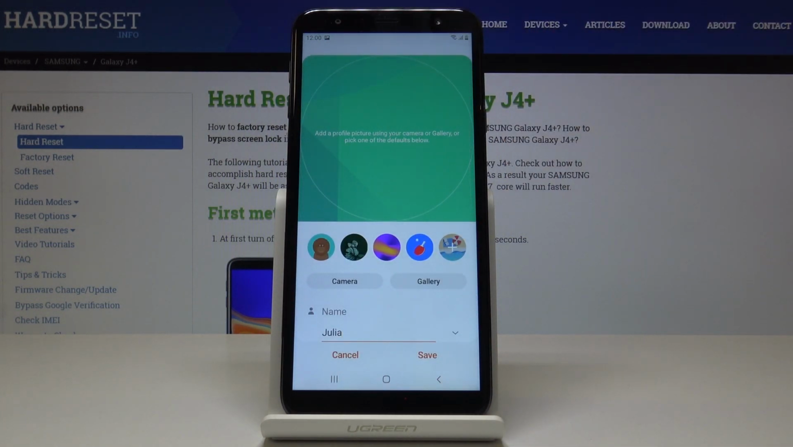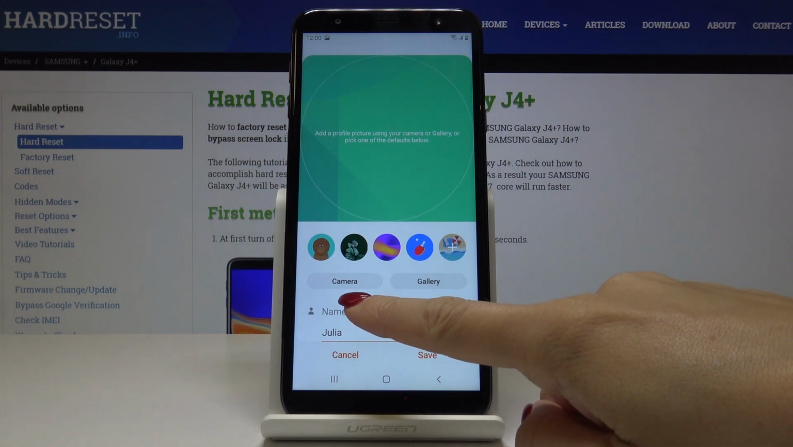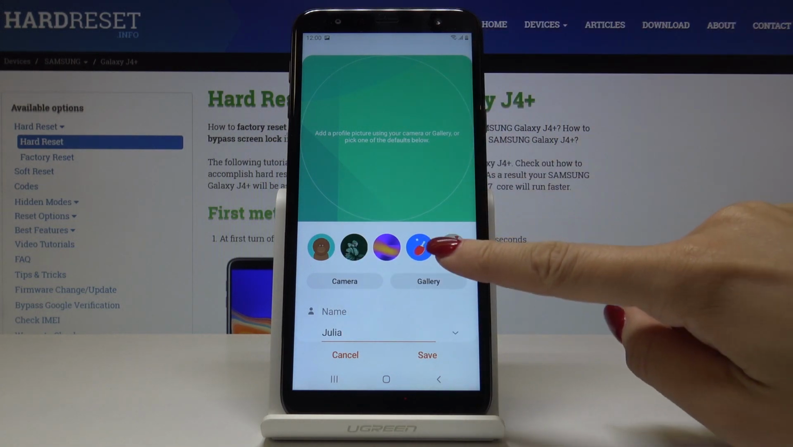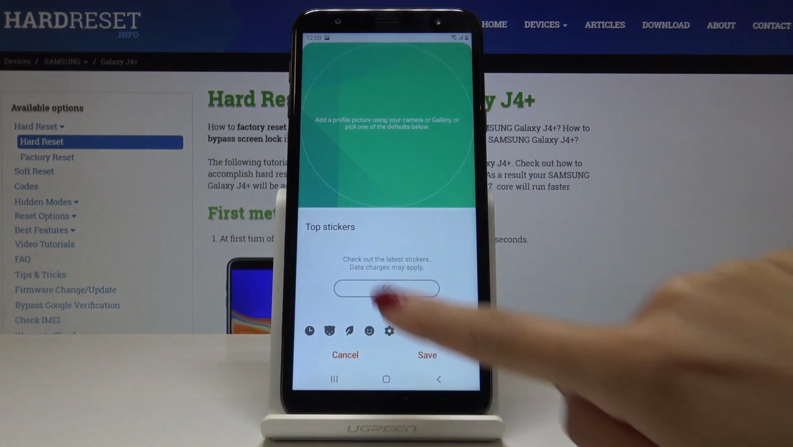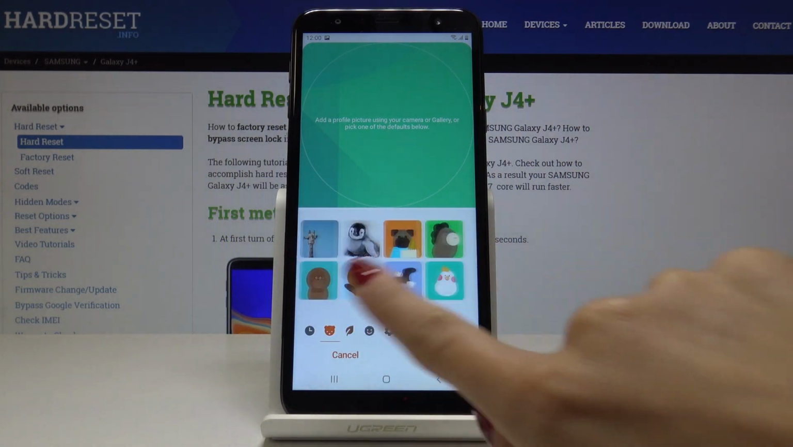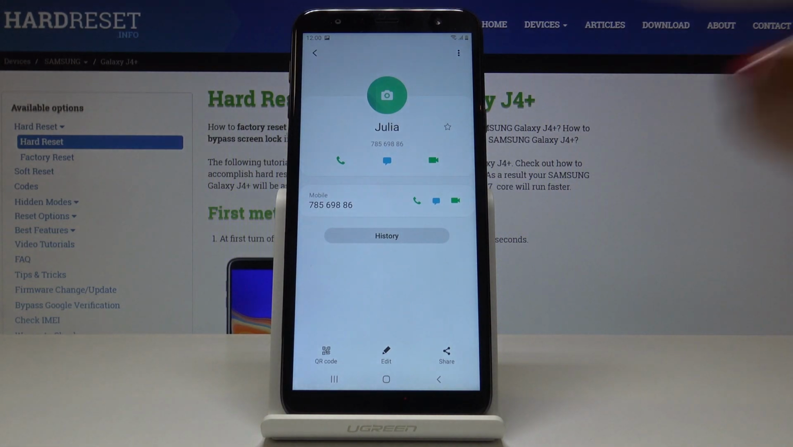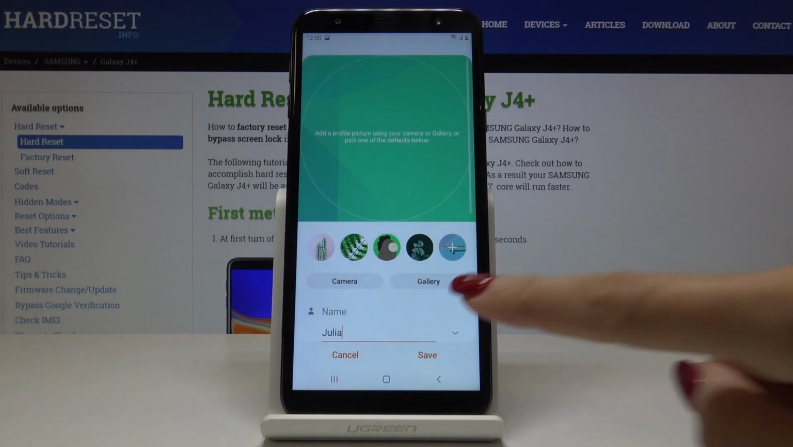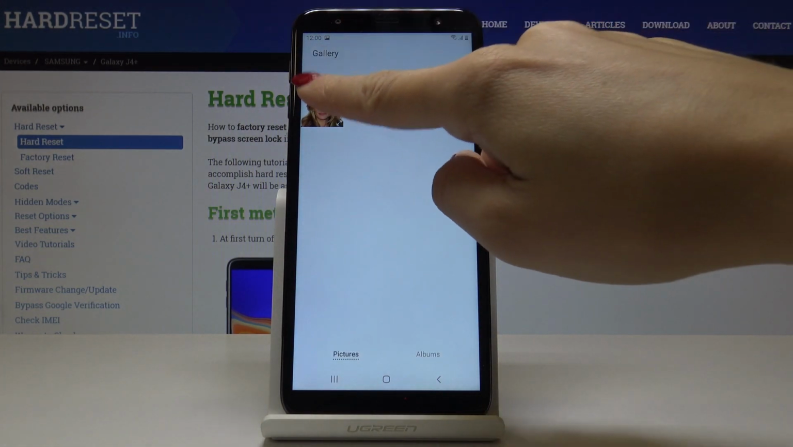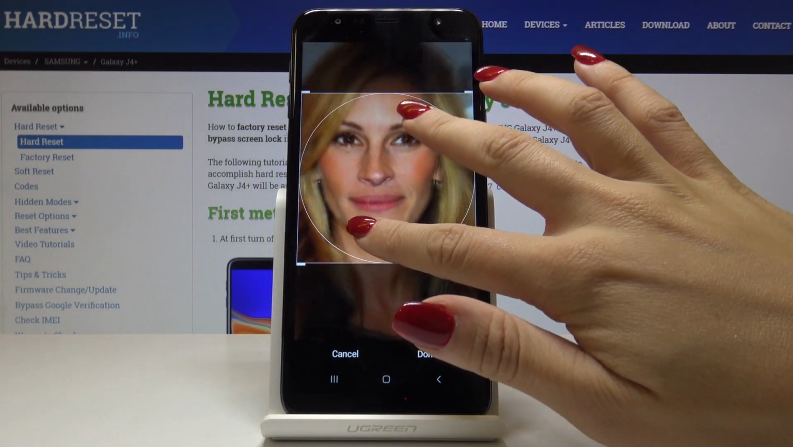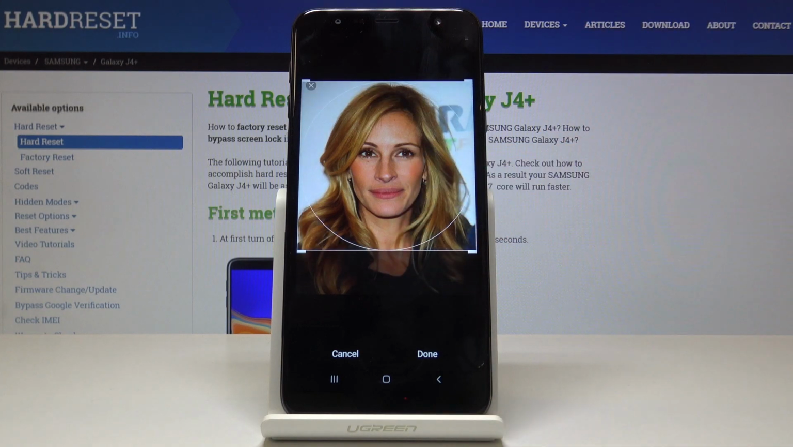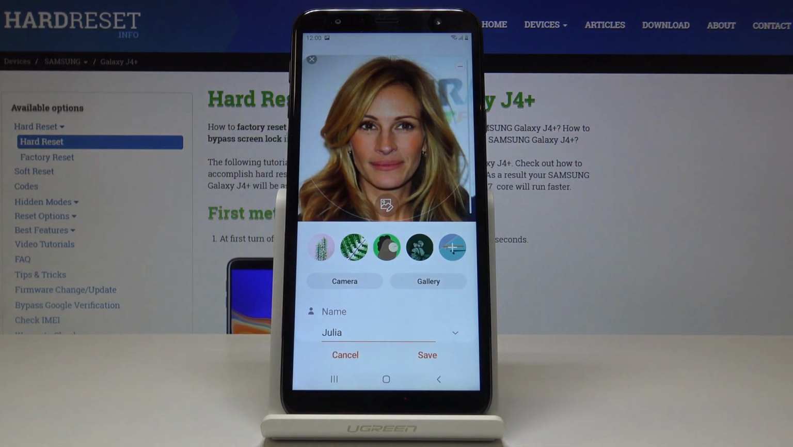And now if you would like to add a profile picture, simply choose camera, gallery, or one from those pictures. So as you can see here, you've got some stickers, but I don't want to use them. I will add one from the gallery. Let me pick it. Now you can also personalize it. You can make it smaller, bigger, as you prefer, and then click on done.